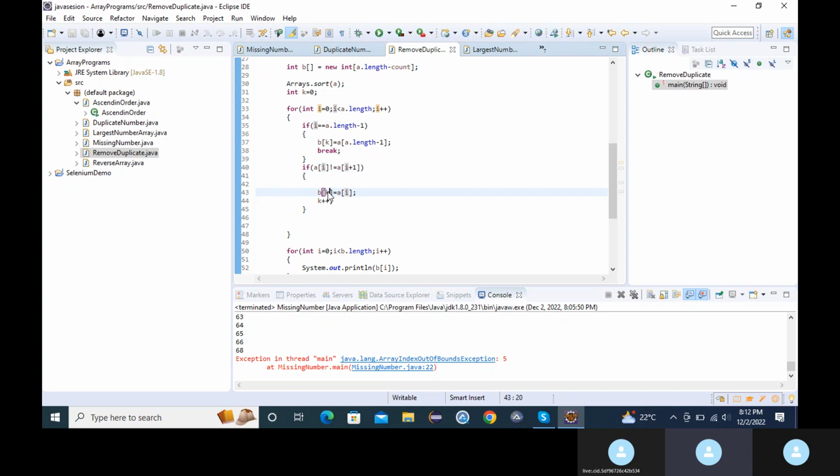So if something is not matching, what I will do, in the new array, B is our new array. So in the new array, the initial index starts with 0. In that one, I will store the value of I. So the value of I is pointing to the first value of the array, that is 1. So 1 is stored over here, and I have incremented the value of k to 1. Now the value of k is 1.